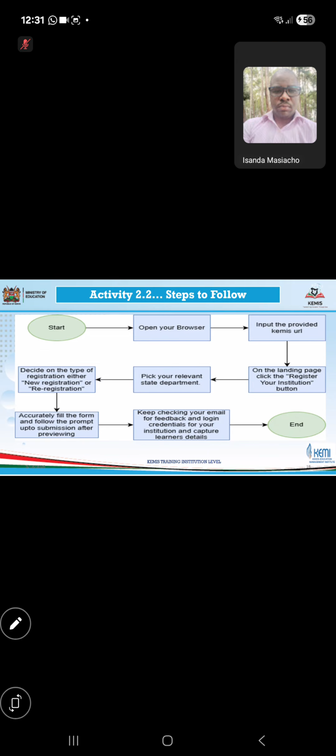Then after you've selected the relevant state department, you will decide on the type of registration that you need to do. We have new, where we will all begin. We will have new registration within KEMIS. Then there is another part which says re-registration. So re-registration means what? It means you've already been registered before, and for some reason you were deactivated, and now you need to register again. A good scenario is whereby a school closed down.